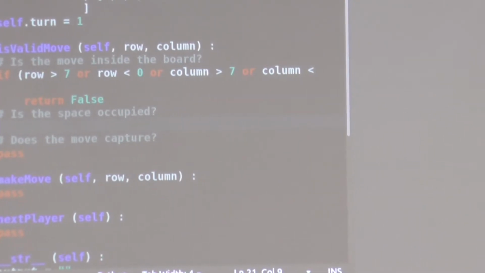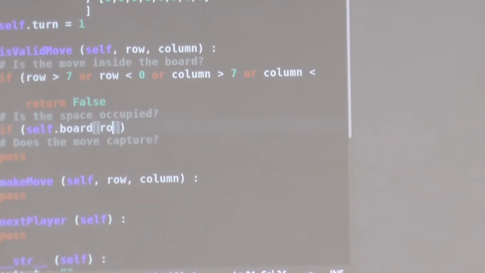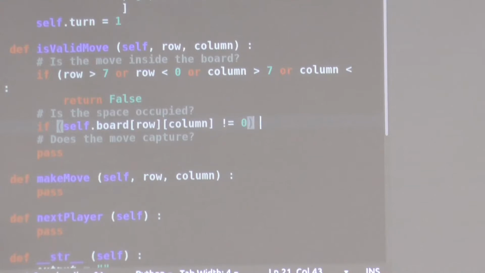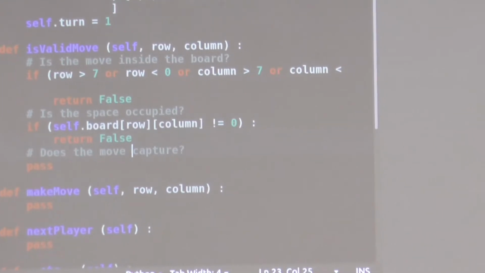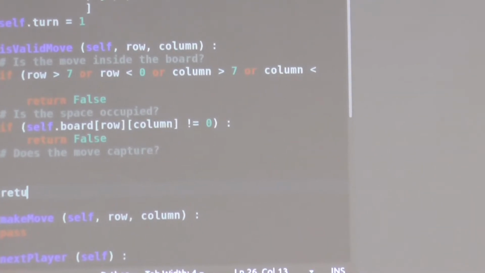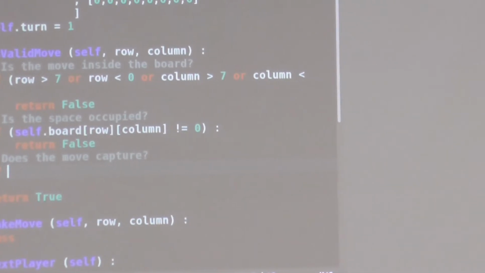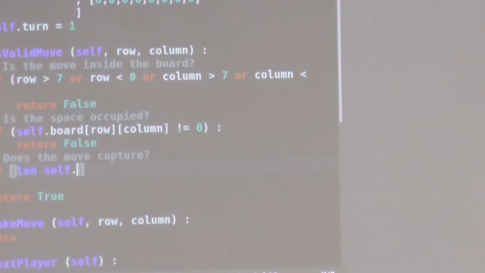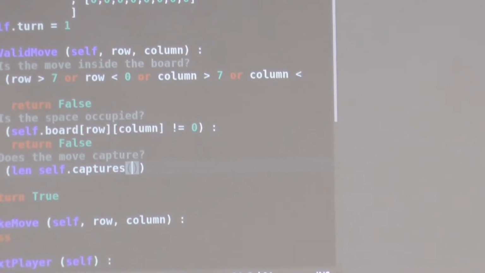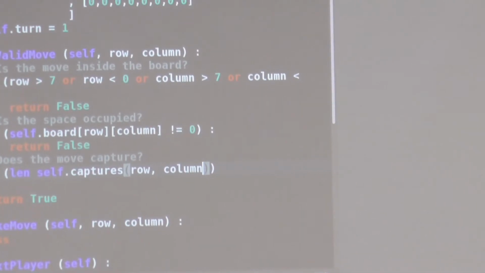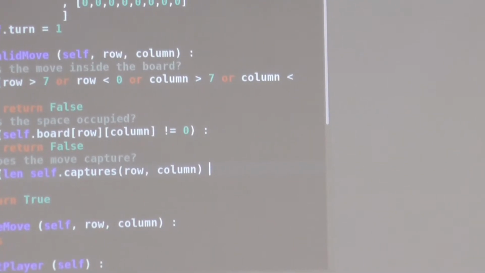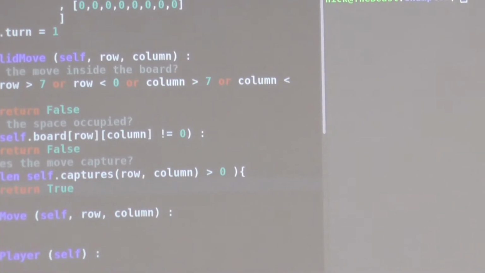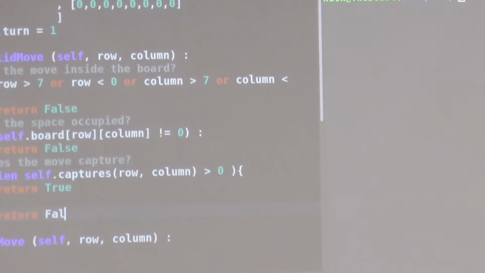So if self.board row column is not equal to 0, return false. Return true. And finally, if the length of self.captures given row and column is greater than 0, return true. Else, return false.